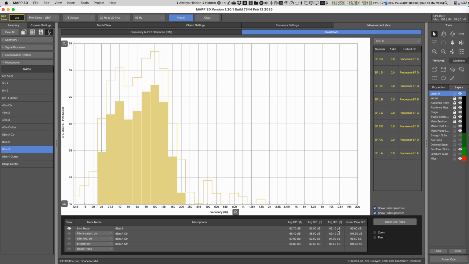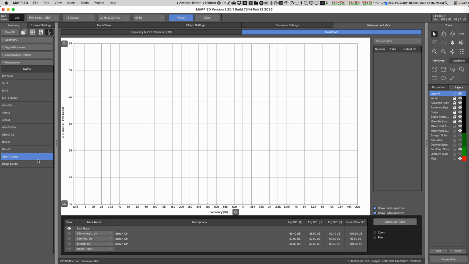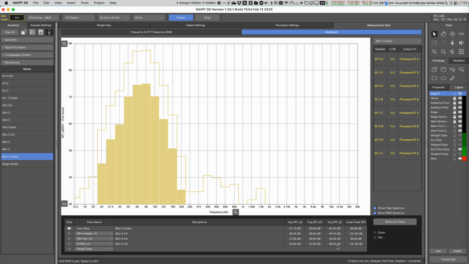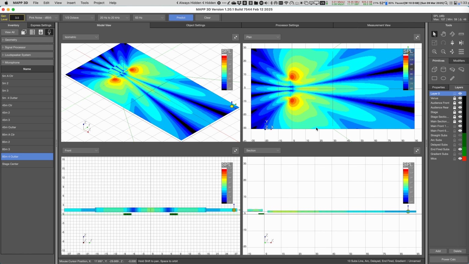Then the next microphone, 83 to 88, is a 5 decibel variation. And this is 84 versus 88. This is a 4 decibel variation. So even with this variation, end-fired is louder than the arc line in terms of SPL.